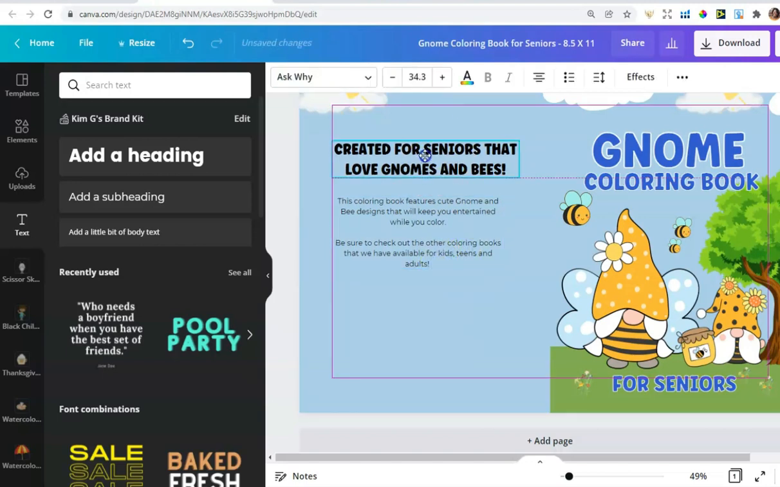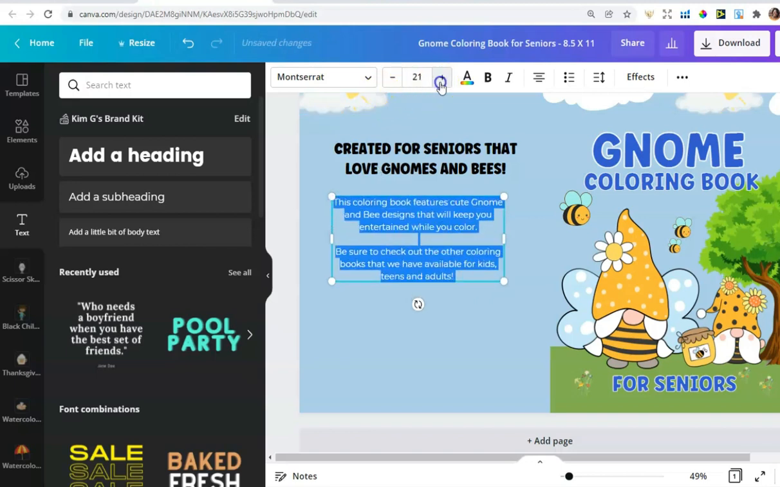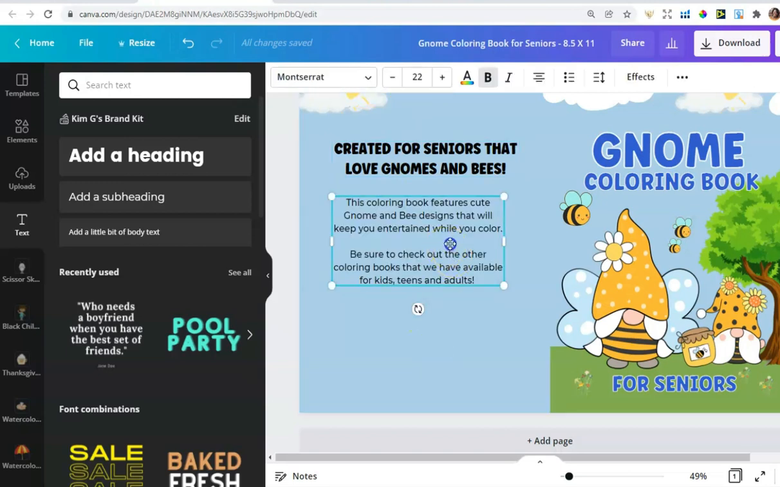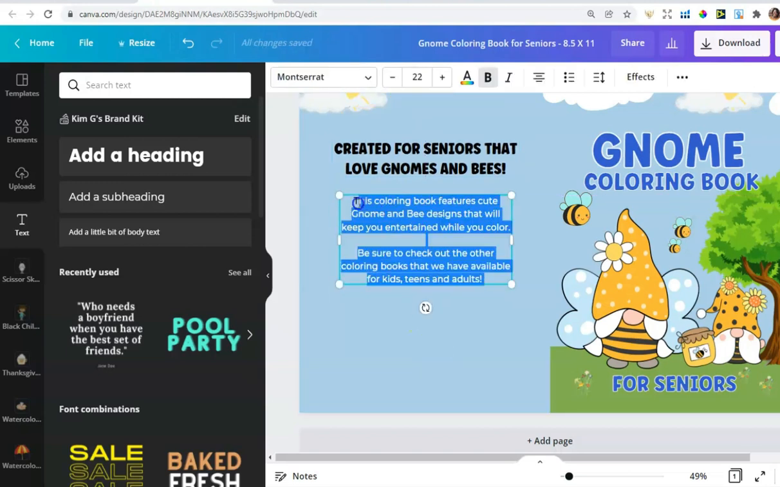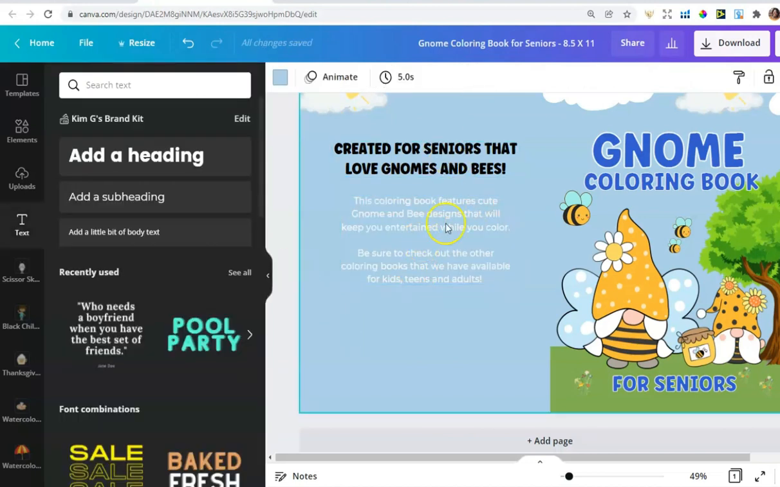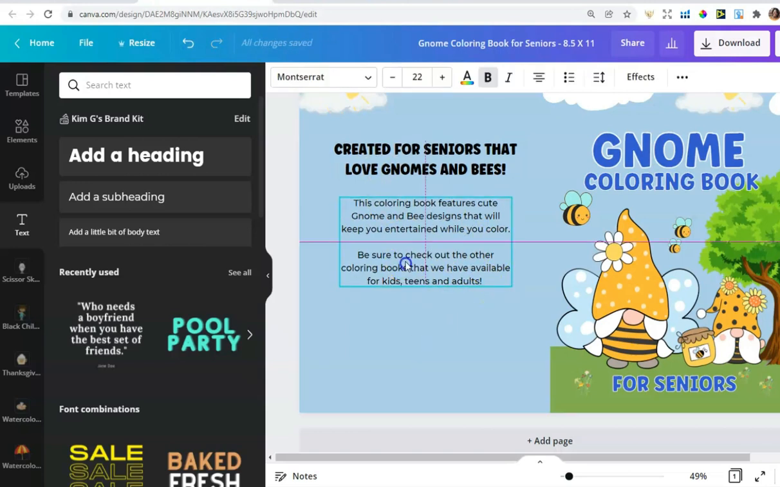So I'm going to bring this down just a tad, and then make this a little bit bigger. I'm going to bold this so that you can read it a little bit better. And then I'm going to probably change this font from black to white. Actually, I can keep it black. I think it looks a little bit better. You can see it better.